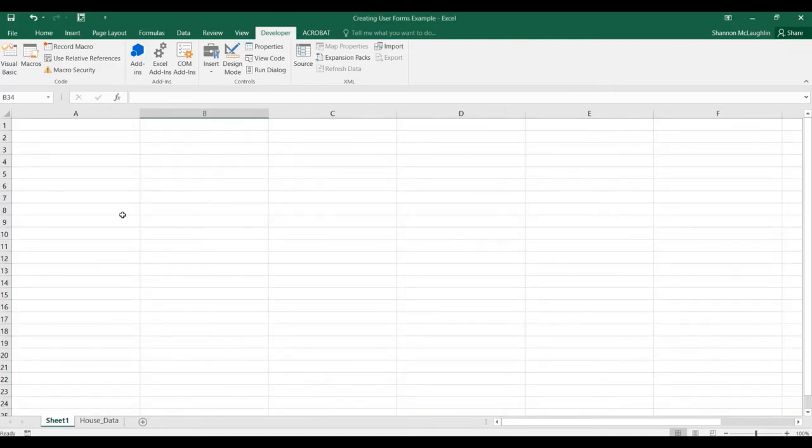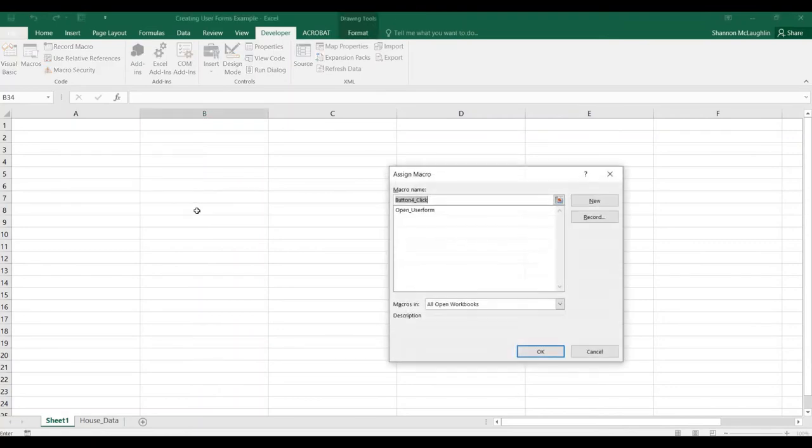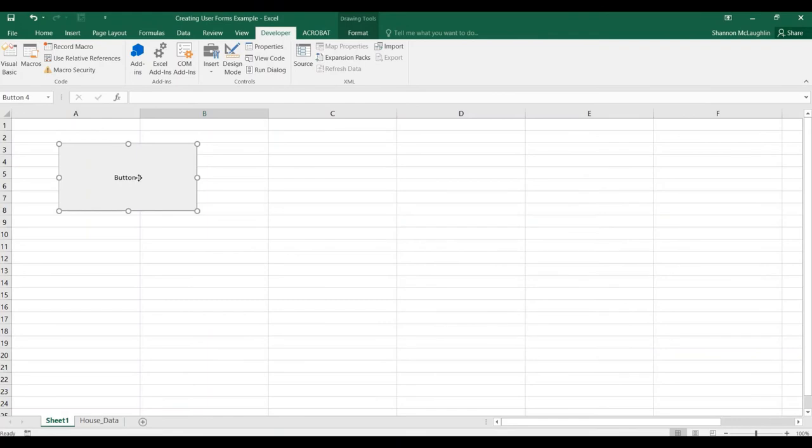Now it's time to add our launch button. In the Developer tab, there is an Insert button. Click the dropdown and choose Button. Place the button wherever you would like in your spreadsheet and assign it the code you have already written. Also, make sure to give your button a caption. In this example, I will caption it, "Enter House Data."